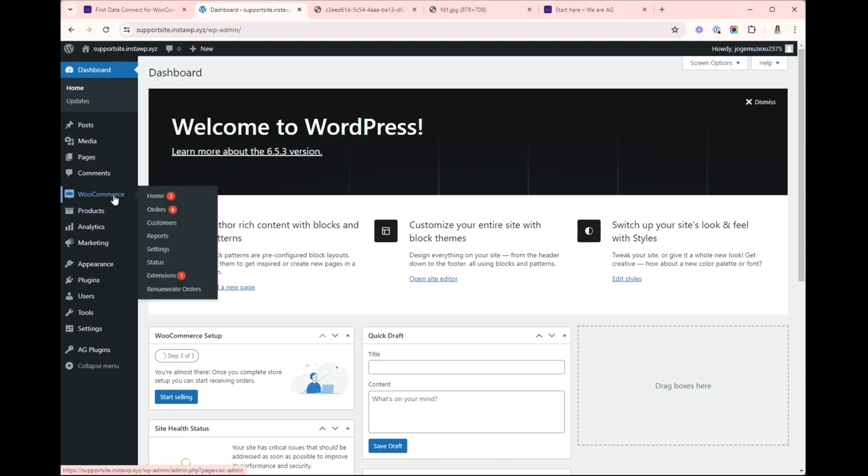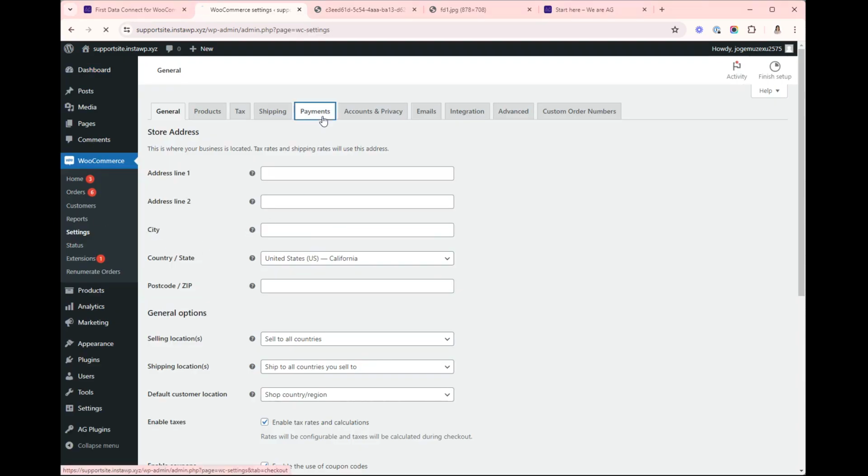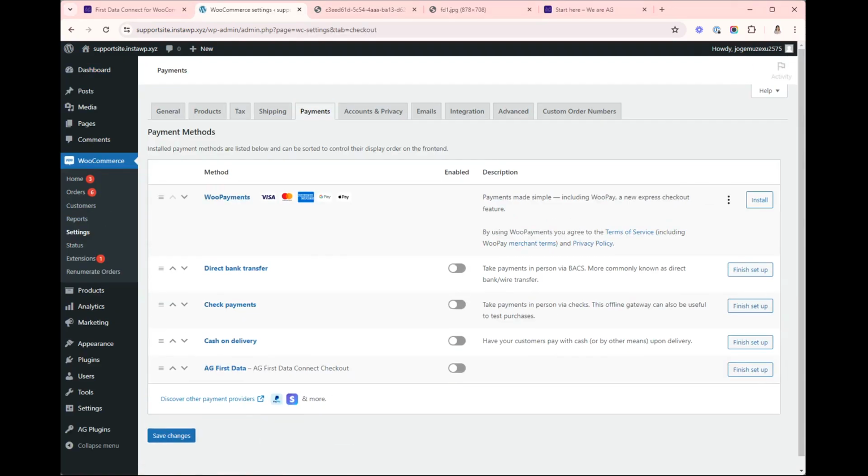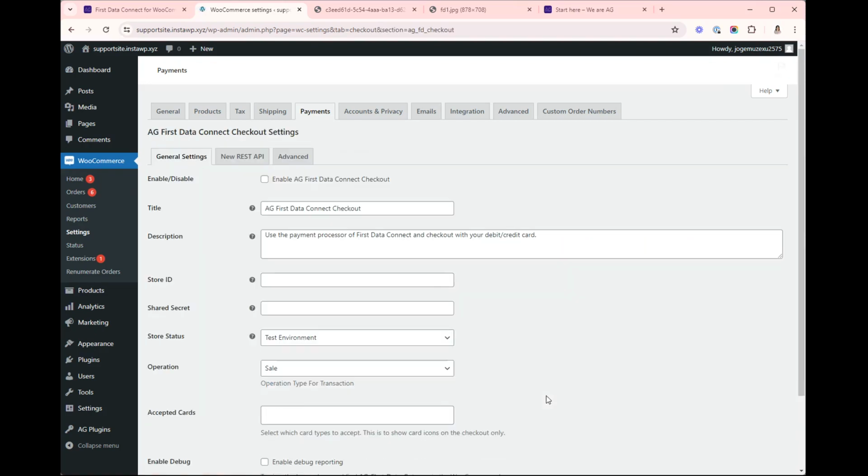Now I want you to go to your WooCommerce settings and then Payments. Now from the payment method list here, please look for AG First Data so we can finish the setup. All right, now we're already in the plugin settings page. So first, let's go ahead and enable the plugin by ticking this checkbox that says Enable AG First Data Connect Checkout. And then let's go ahead and enter the store ID and the shared secret.